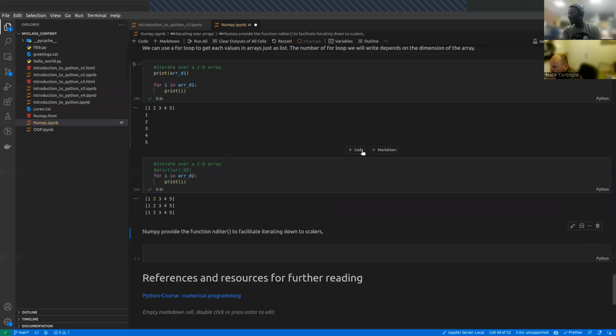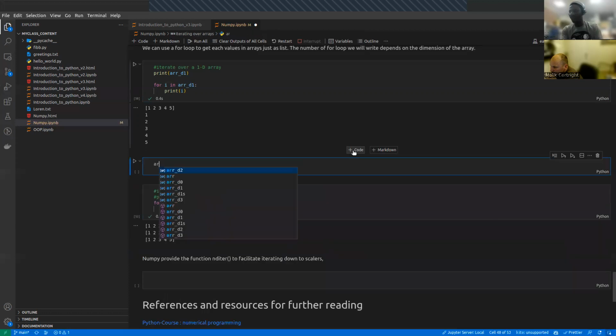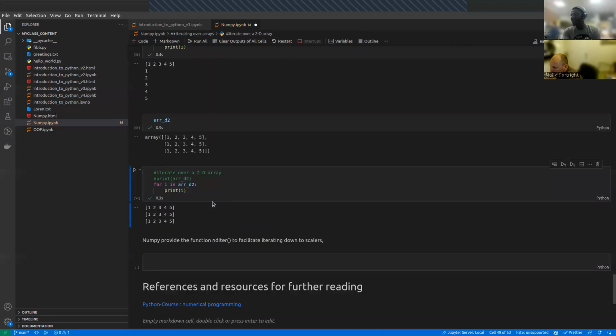Let me print this. So you can see that this is the two-dimensional array. We have 1, 2, 3, 4, 5 as the first element of the outer dimension. Then we have another array, 1, 2, 3, 4, 5, as the second element of the outer dimension, and then another 1, 2, 3, 4, 5. Now, when we iterate over this two-dimensional array, it goes in and just returns each of these elements, right?